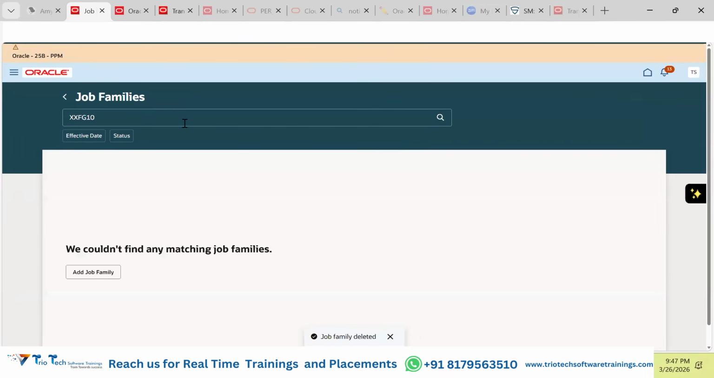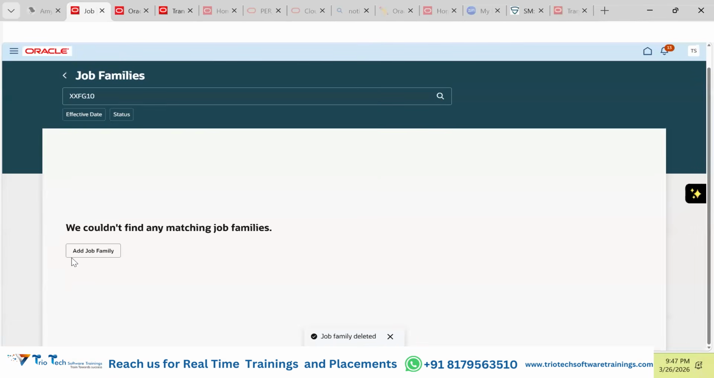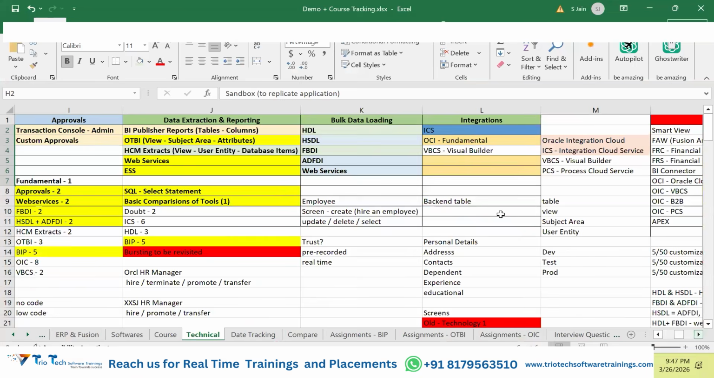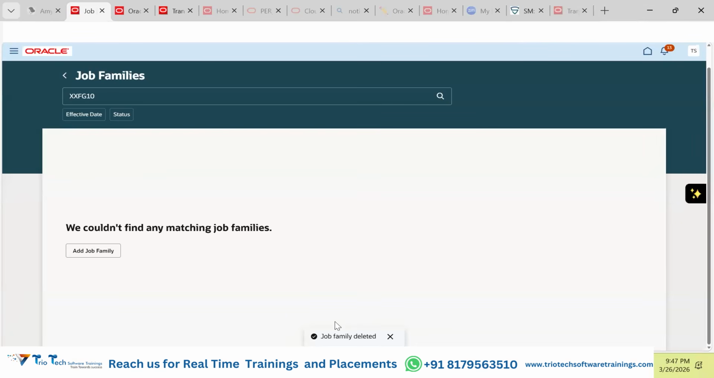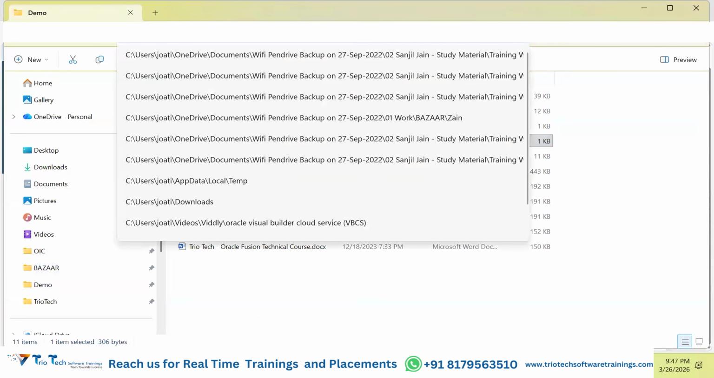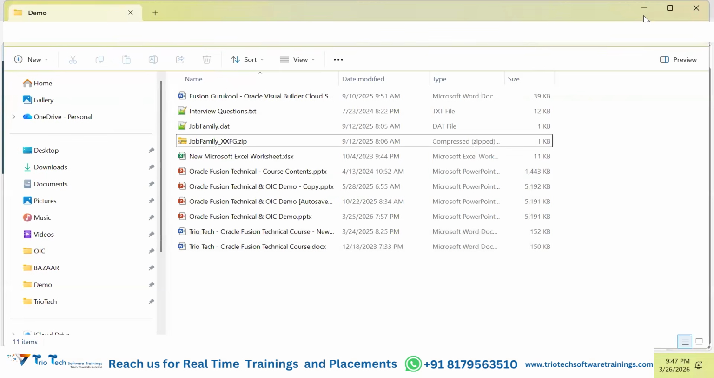Suppose, guys, this is an HR person sitting in the HR department who is supposed to create two or three job families. He can create them with just two clicks and two or three fields to fill in. But in case he needs to create 1,000 job families on a daily basis, he cannot do that. For that, guys, we have a technology called HDL. We are going to learn about this technology called HDL and HSDL. But as an example of HDL, I have already prepared some sample files. This is my HDL sample file. I will show you how I am going to load this particular file, through which the data will be created for us.